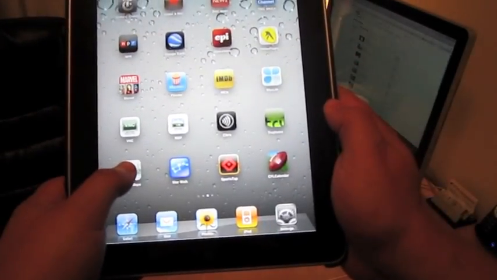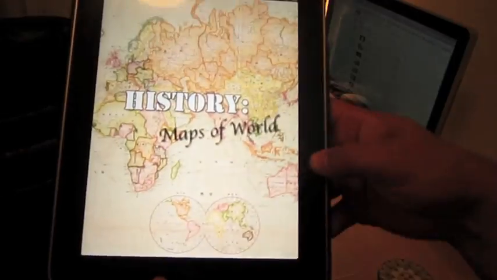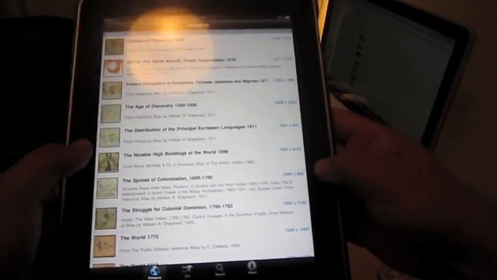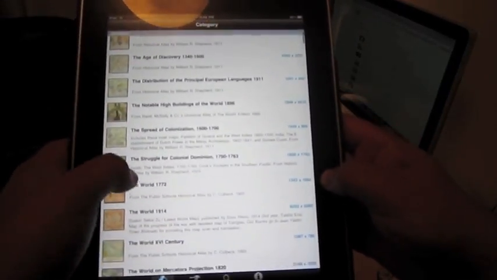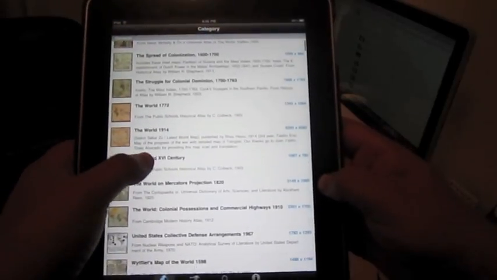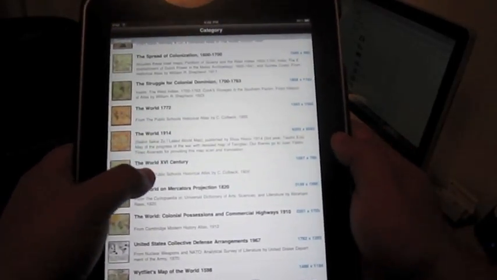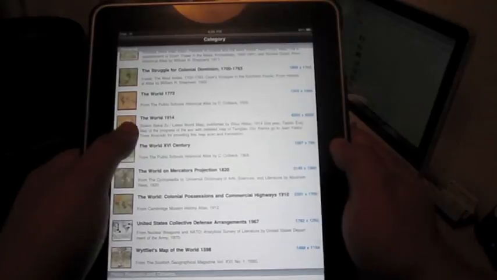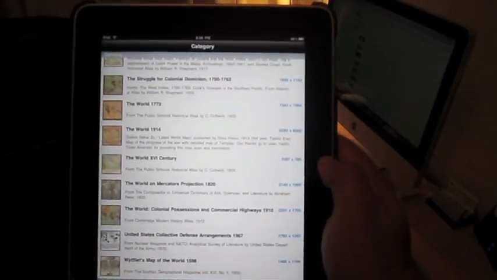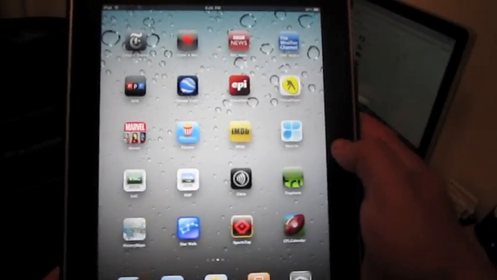This one, History Maps, I think it's really neat. I like maps, and it talks about a lot of old maps and colonial maps, the world in 1772, the world in 1914, and the progression of how maps kept developing.